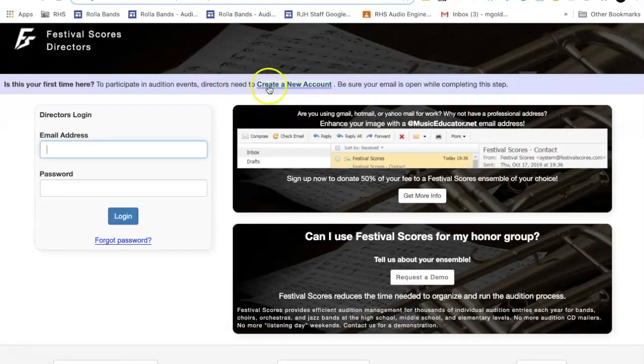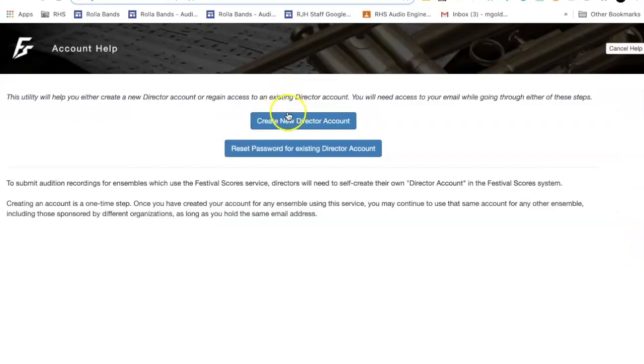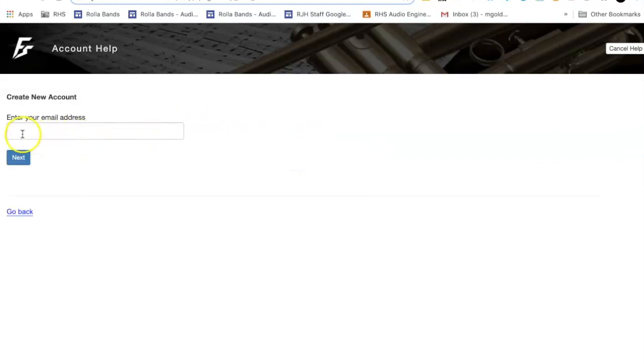If this is your very first time, you're going to use this purple bar up here where it says Create New Account. Otherwise, if you have created an account before, you can log in down here. So if you hit that purple Create New Account, it'll say Create New Account for a new director, or you can reset your password. I'm going to create a new account here.